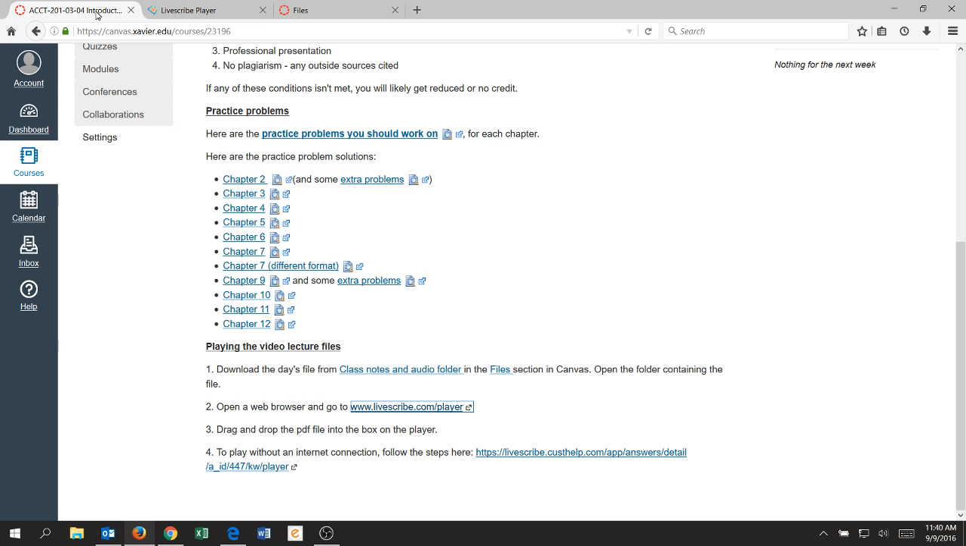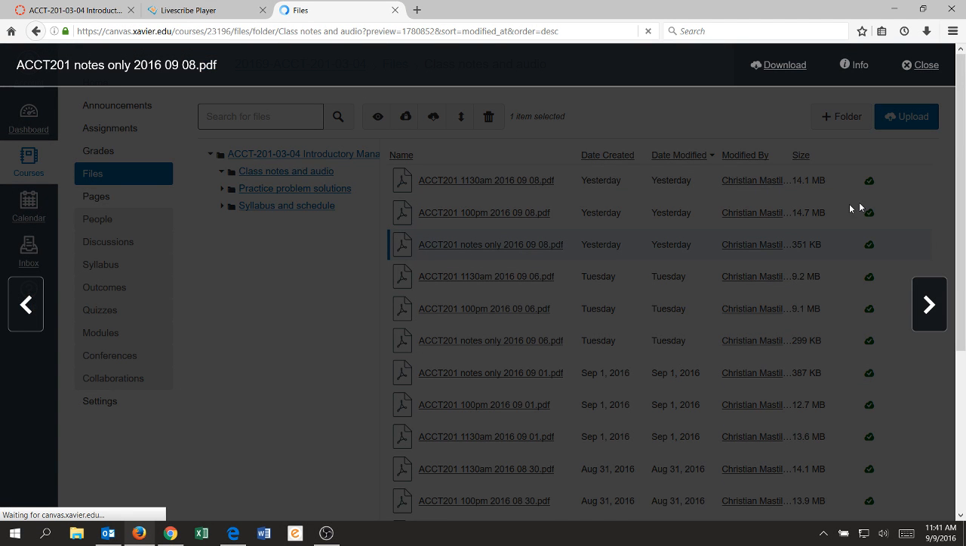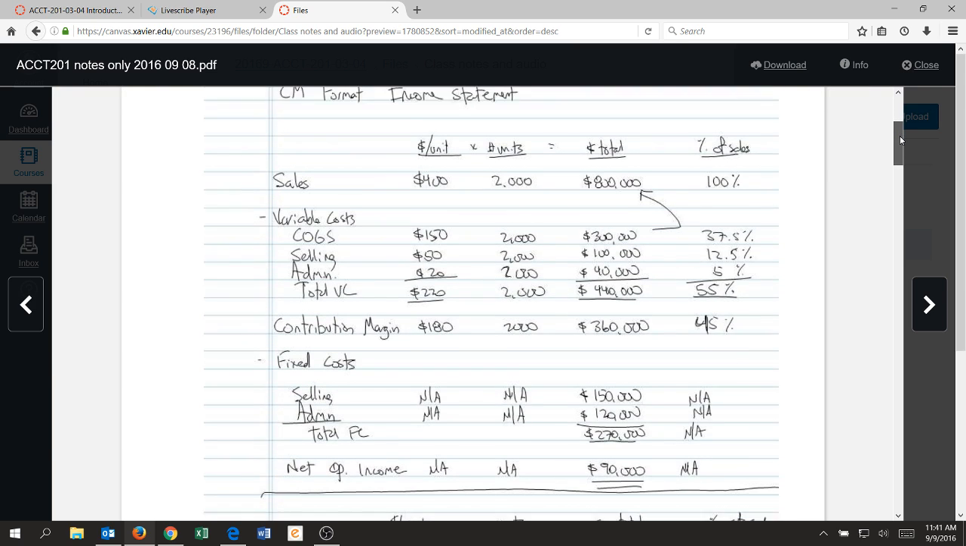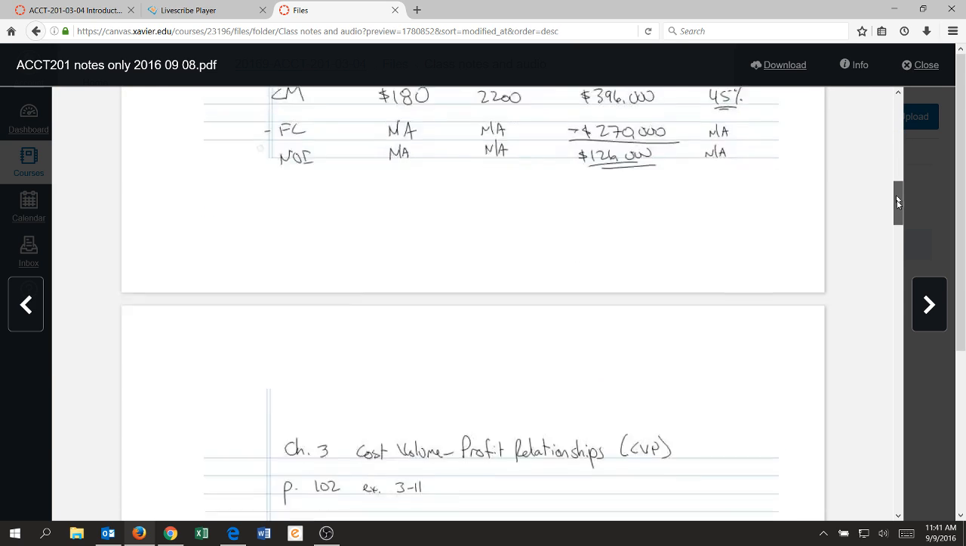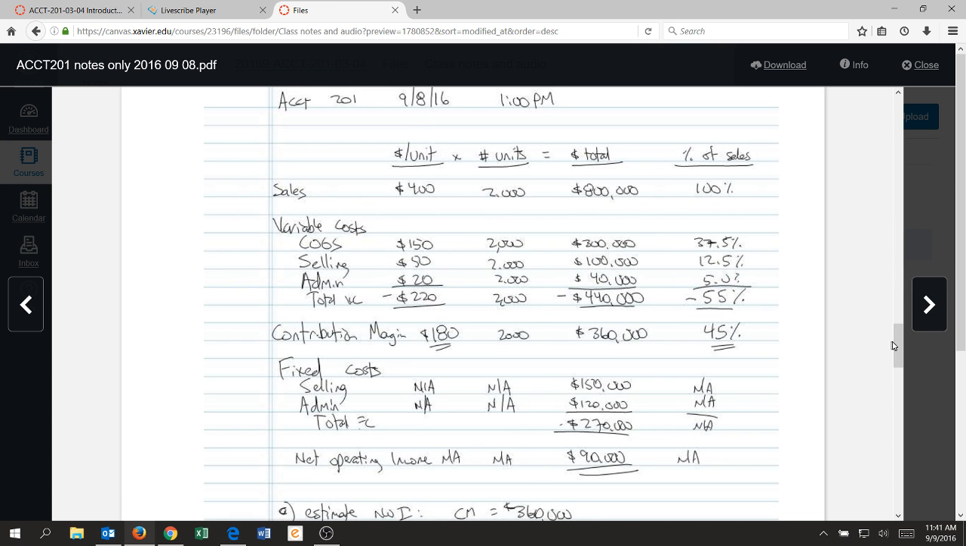The other thing that I want to show you is available if you go to the files is I do have some pages that say notes only, and those don't have any audio in them. What they are is just simply the written notes for the day. So if you want to make sure that what you've written down is what I actually wrote down in class, you want to let me know if I wrote something down incorrectly. This is just a regular PDF that looks like note paper with what I've written.